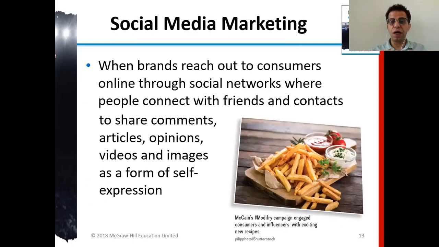Social media marketing definition: when a brand reaches out to consumers online through social networks, where people connect with friends and contacts to share comments, articles, opinions, videos, and images as a form of self-expression. That's what you call social media marketing.